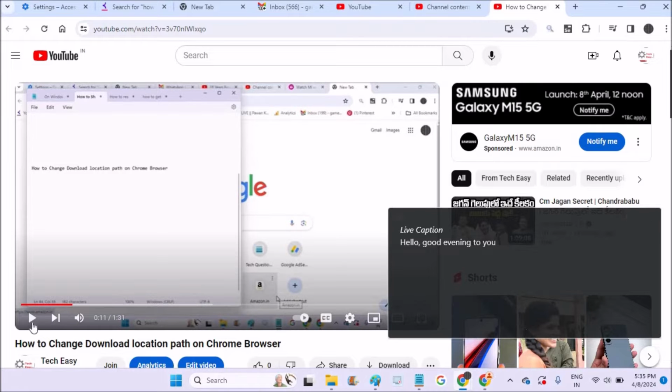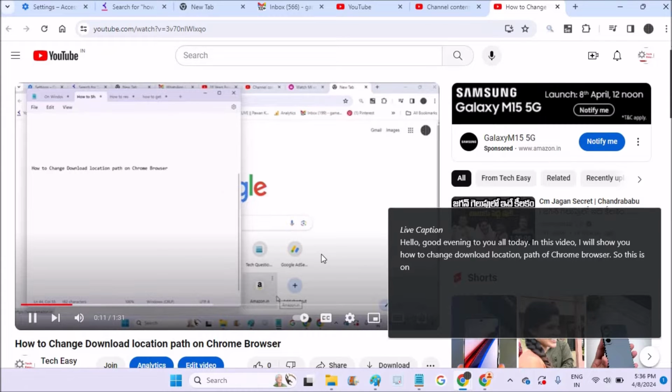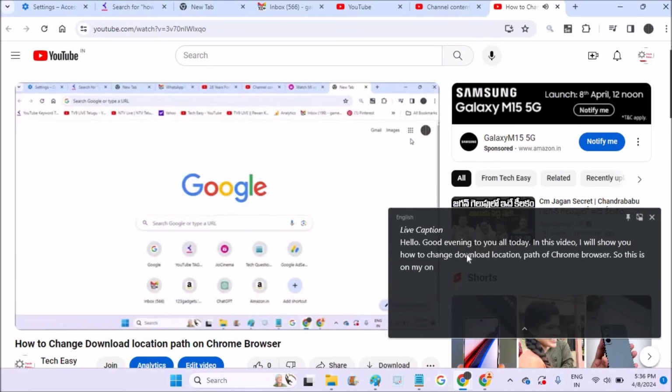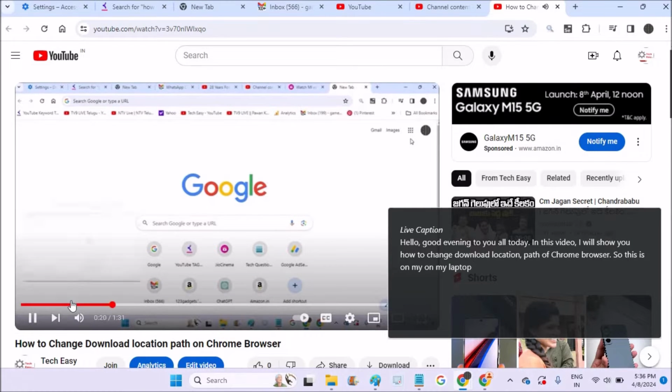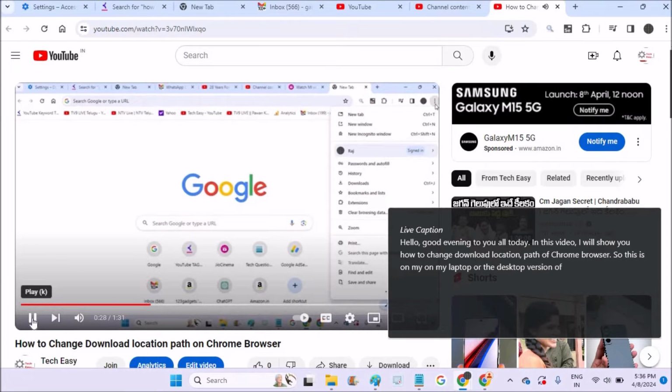For now, I'll just play one of my tutorial videos so that you can see here. I am just explaining the download location of Chrome browser, and the same it is showing in here. It is giving the live captions. Yeah, if you observe, it is giving the live captions. How can you also enable that?